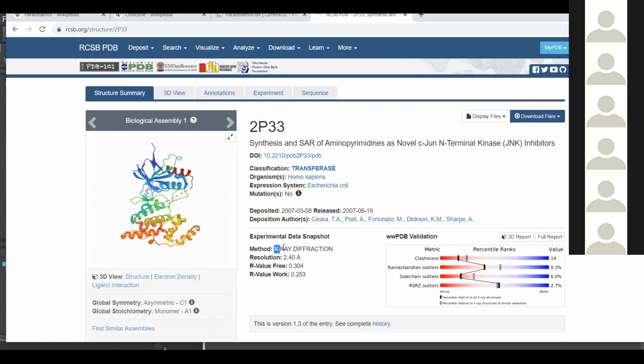It tells you how the structure was identified, which method was used to build the structure. If it's X-ray diffraction, you can also have NMR, or you can have electron microscopy. It also tells you the resolution of the structure. A resolution of 1 to 2 angstrom is desirable. 2 to 3 angstrom is okay. But if the resolution is greater than 2 or 3 angstrom, then you'll have to prepare the protein before you can do docking or simulations or any of those things.